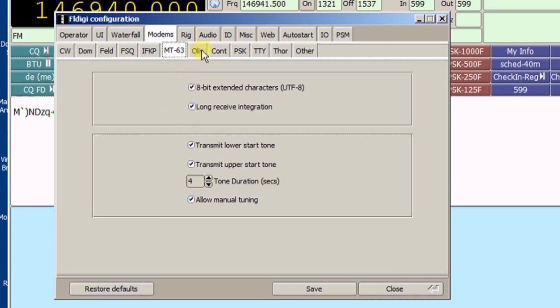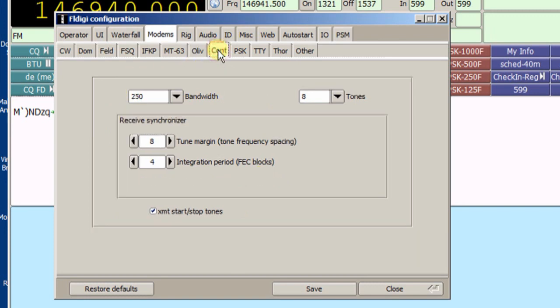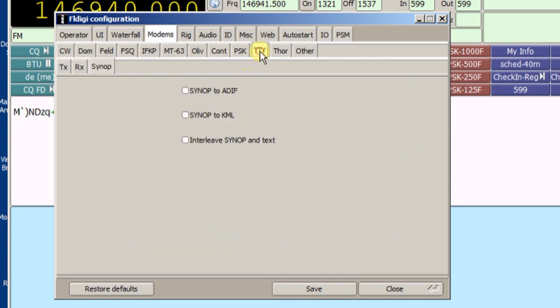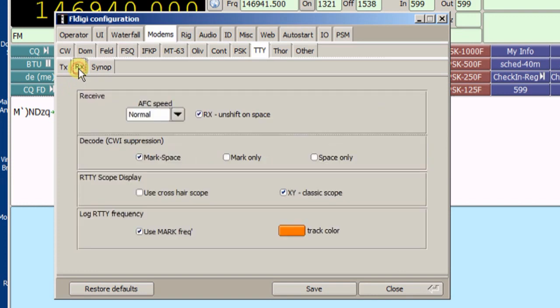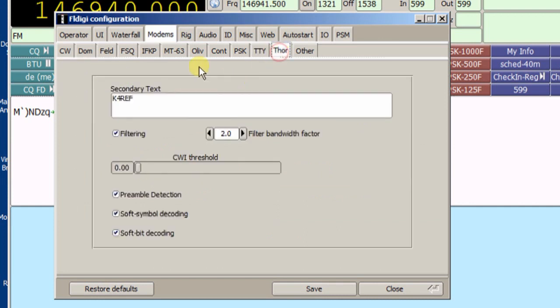The other one that we use a lot is Olivia, which is right beside it, and these are the default parameters. Make sure everything's set up the way you see it there. These last few are just the other modes, and I don't make any changes to these. These are just a normal setup as far as what comes by default. So I'm just showing you these so you can see what mine is. See what the TTY, the TX and RX and Synop. Again, those are all just the defaults that came. I've not made any changes.